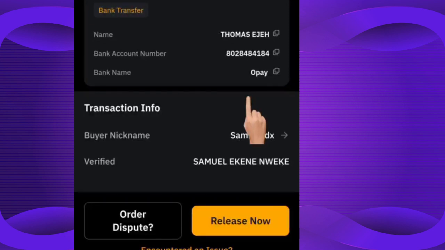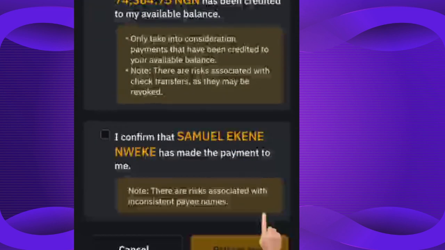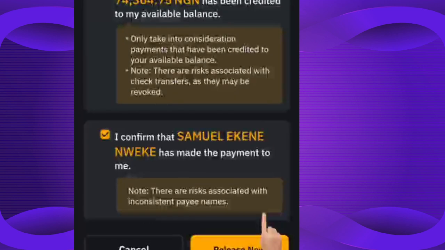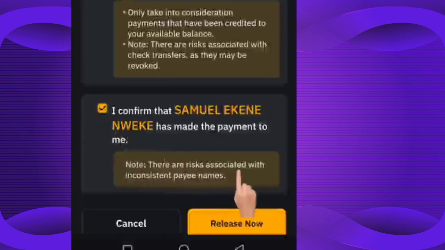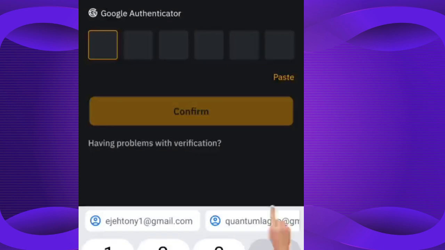The next thing you're going to be doing after you have received your fund in your account is to come down here and click on release now, because you have to release the crypto to the person after you have received the fund in your bank account. So I'm going to click here, then I'm going to click here, right? You click these two here. That's just to confirm that you received the payment. Then you're going to click on release now. Then you click on acknowledge. So here I'm going to put in my authenticator code to release the crypto to him finally. So quickly let me do that.